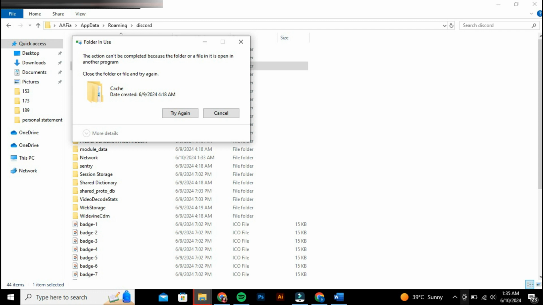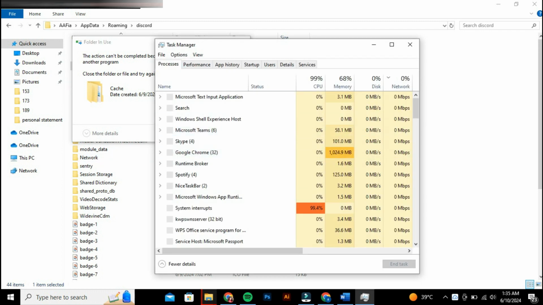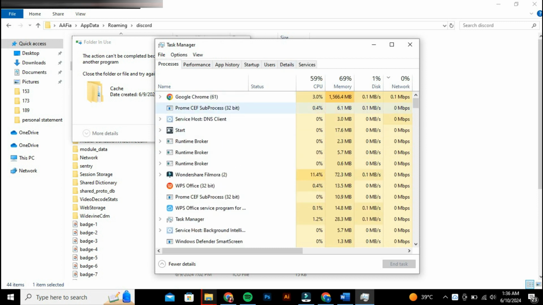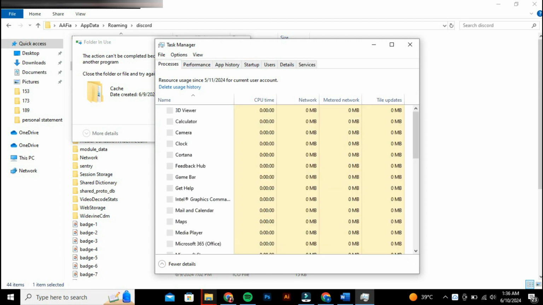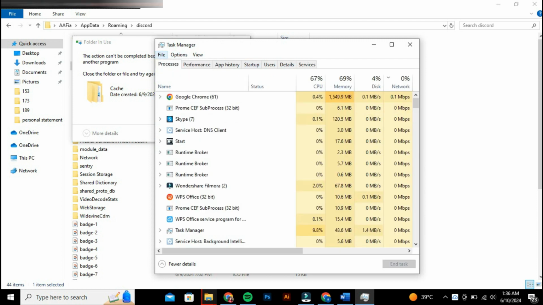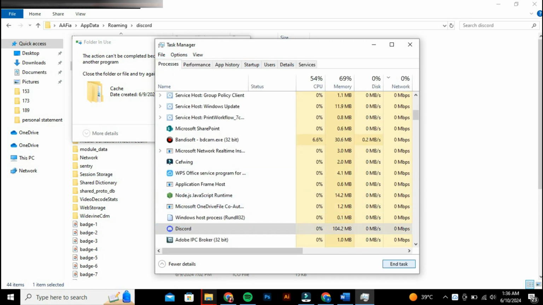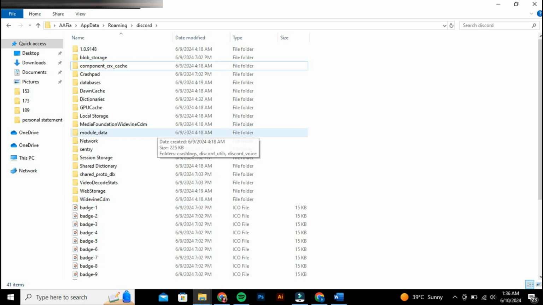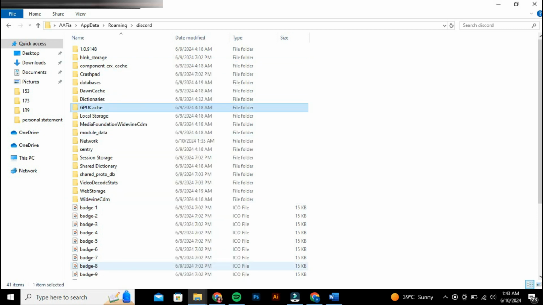If an error message appears saying the folders can't be deleted, it means Discord is running in the background. To fix this, press Ctrl+Alt+Delete to open the Task Manager, search for Discord in the list, right-click it, and select End Task. Go back to the folder and try deleting the caches again. Don't worry about deleting these folders as Discord will regenerate them when relaunched.